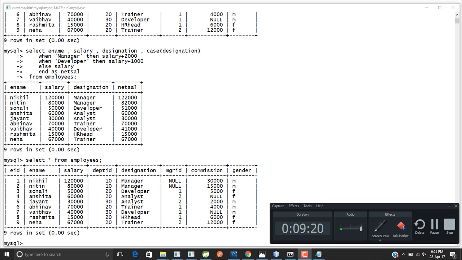Okay. Now for example, suppose it is going to Anshita, and Anshita is an analyst. It is selecting Anshita, 60,000, analyst, and then it is again going to this case statement. In designation I have written what? The designation will now be analyst in the case of Anshita. So it will not be matched against manager. It will not be matched against developer. What will actually run? This else part will run when it is going to Anshita's row.